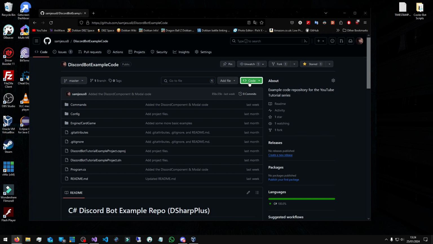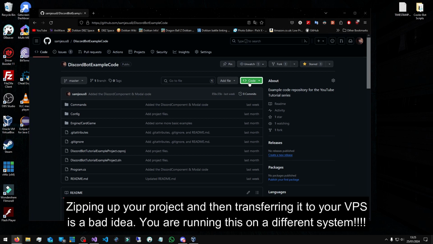First of all, make sure your Discord bot is on GitHub, right, as a repo, because this is the way we'll be importing our project into our VPS. So we're not going to do any of that copy pasting, stuff like that, because that is not the way to do it, right?